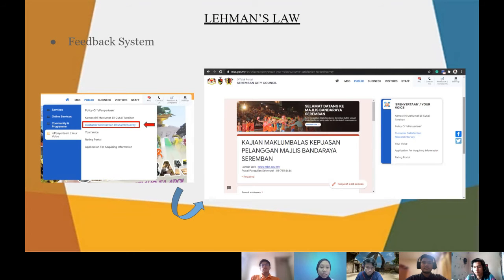by clicking on the public sessions and choosing e-penyataan/your voice, just like the first picture, and then it will display, and then they can press on the customer certification research survey, and it will display like the second picture. Now the user, either a citizen of Seremban City or not, can access the Google Form to leave their opinion. I think that's all for me. So I will pass to Jafni to continue the presentation.